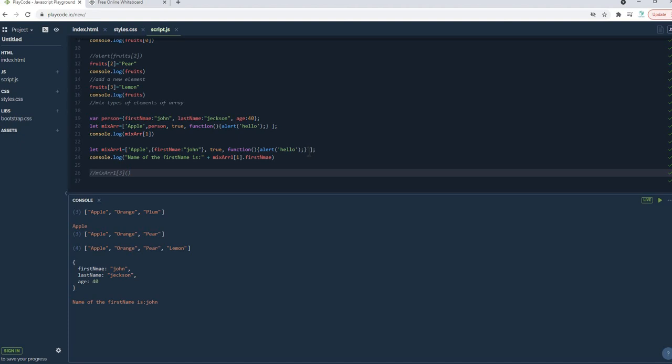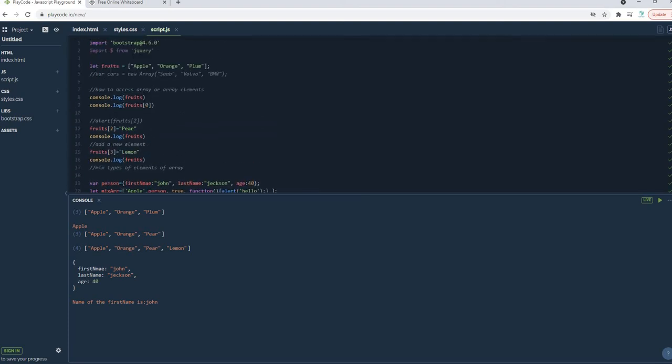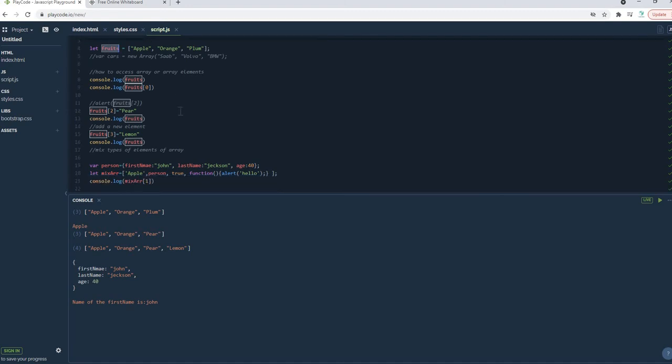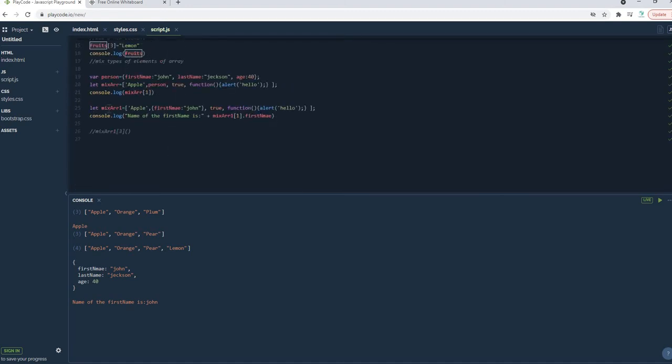So the length property is very strong and helpful when you have a long array, to find out the number of elements in an array. For example, let's see our fruits, which has 1, 2, 3. How to use length is simple. You are going to use your fruits, the array name, or let's use this one.